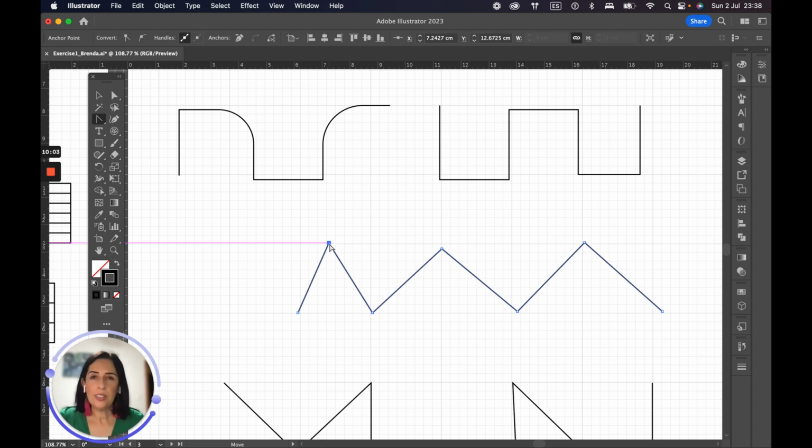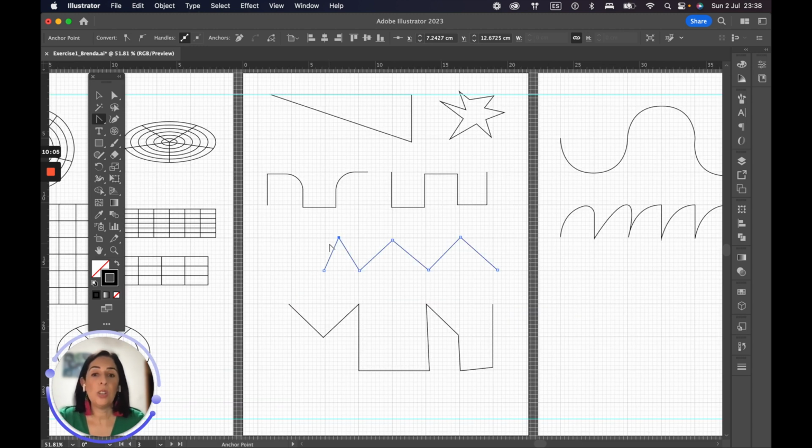Remember that here we're going to use it to create an illustration. If you want lines, use the line segment.